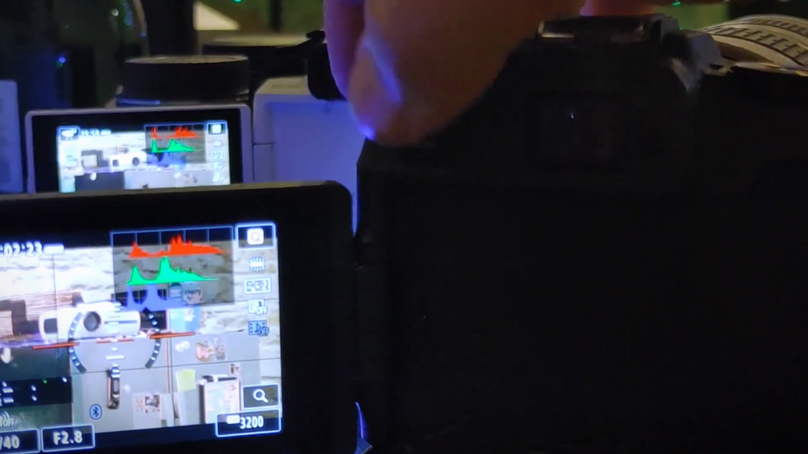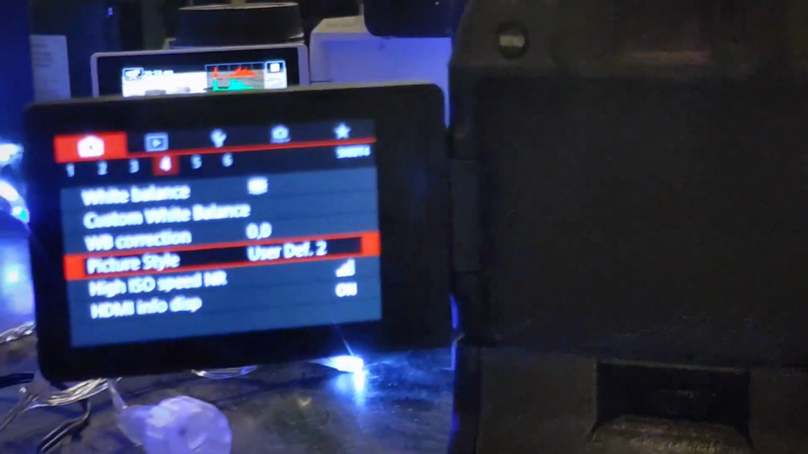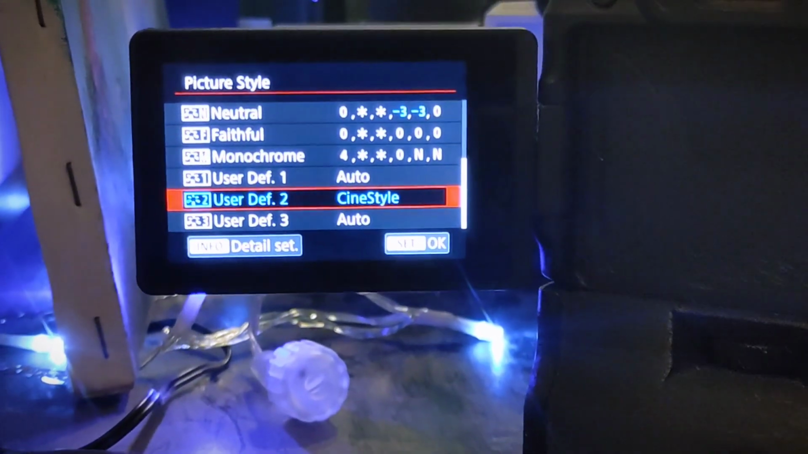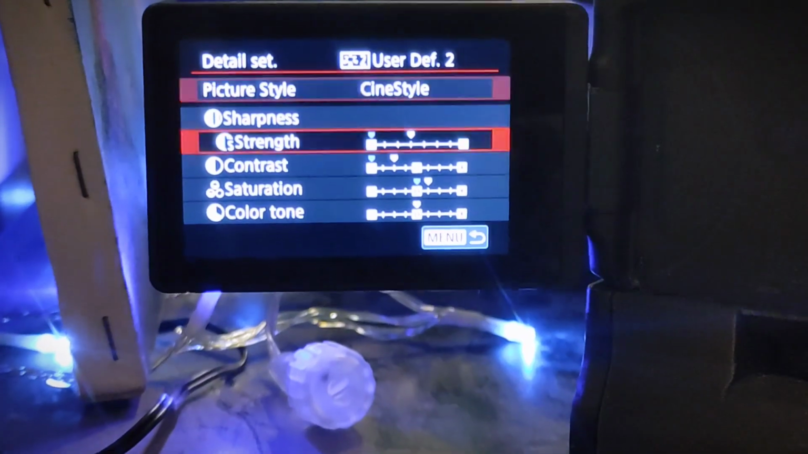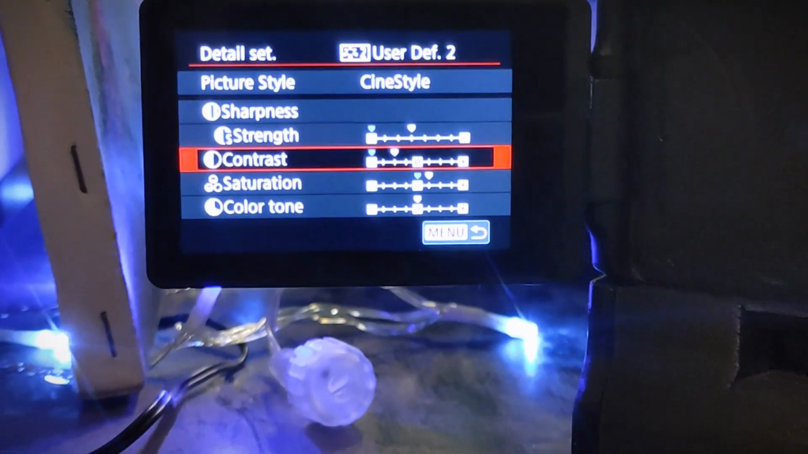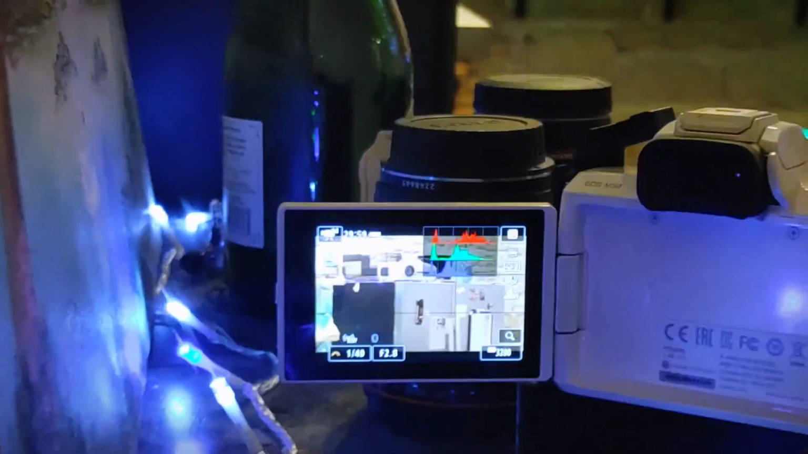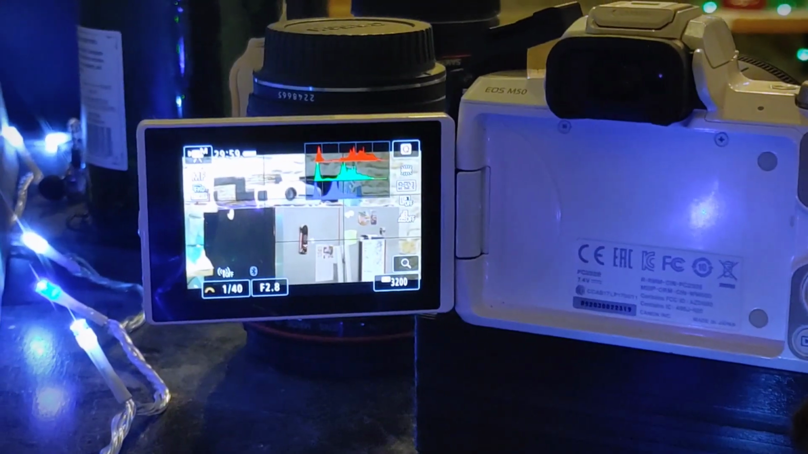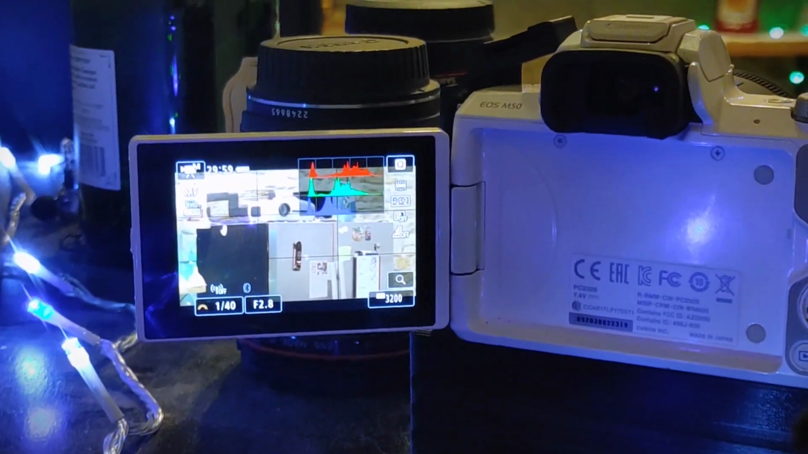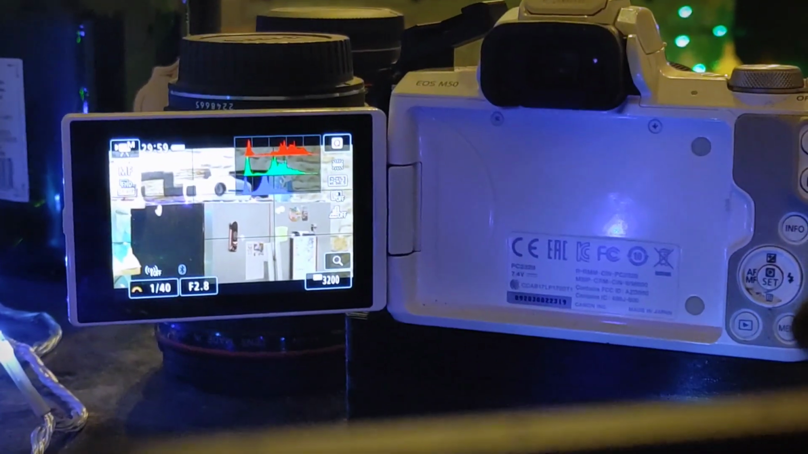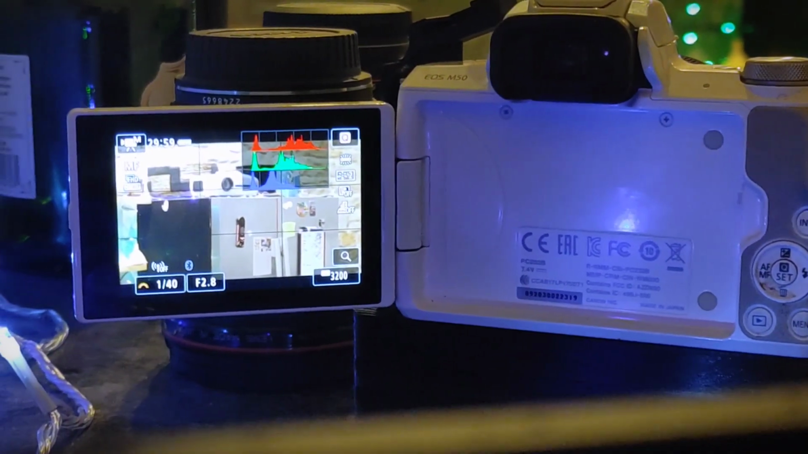So let me go into the settings and show you what's different on these cameras, what I had to do to get them to look this similar. Got CineStyle on there. Alright, I've got the contrast up by 2 notches on the RP. On the M50, I have the contrast set at 0 because I wanted the histogram basically that wide. For easier post-processing, that is a good amount of contrast just built into the image.